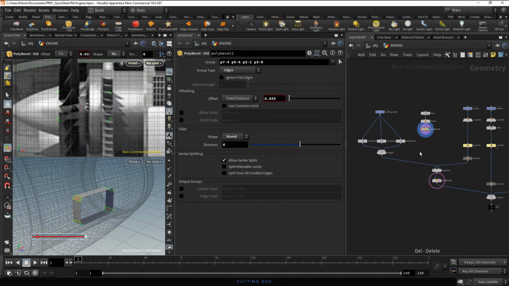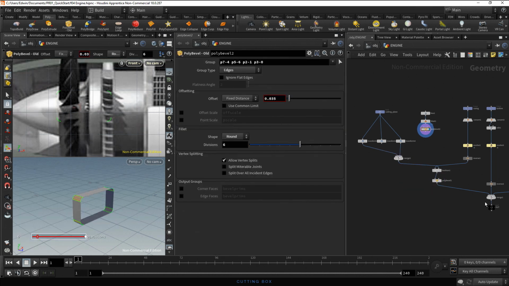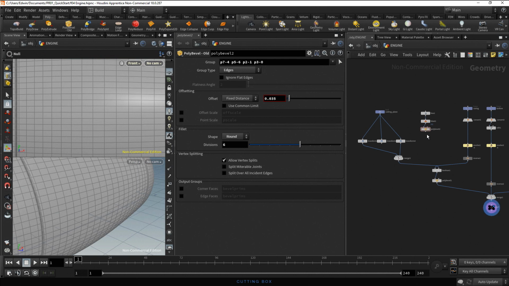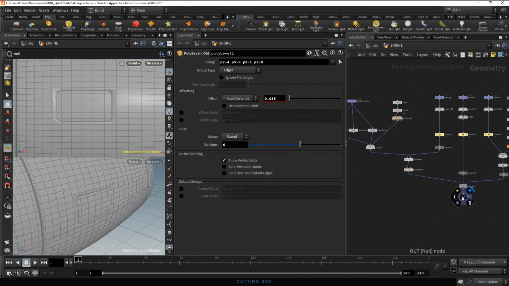Select and delete the Merge node and change the display flag to the Out node. Now connect the Polybevel 2 to the Merge 3 node. OK, the hollow box is also now acting as a cutting surface, but we can see a weird shading on the polygons. This is because the surface normals are not correctly calculated.